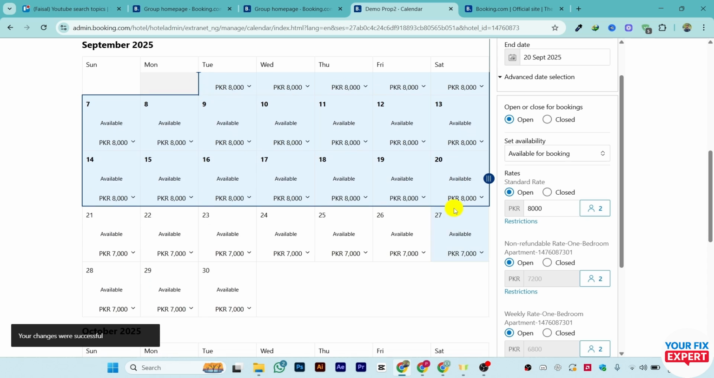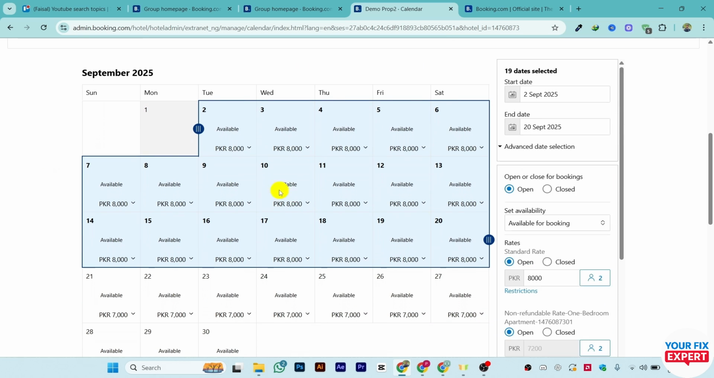So that is a simple and easy process of how you can update your property prices inside the booking.com.